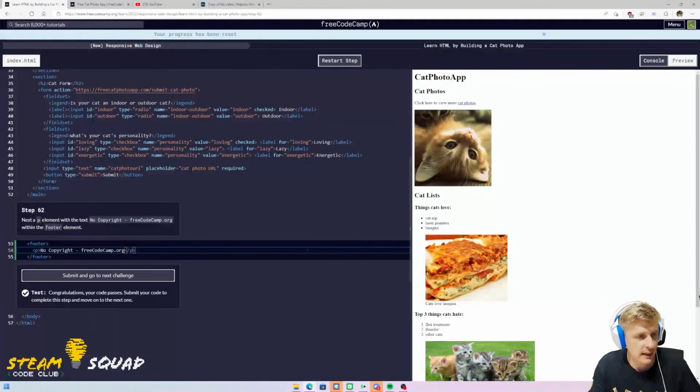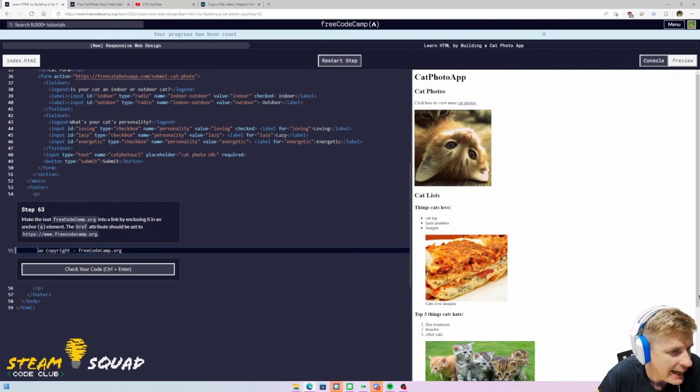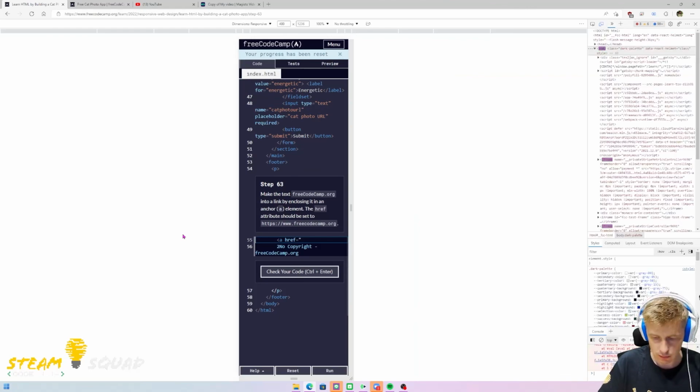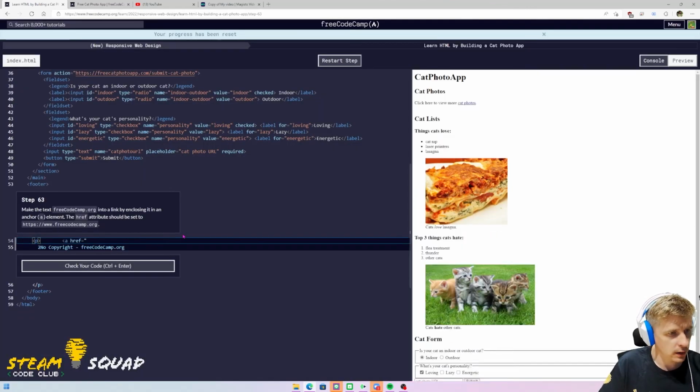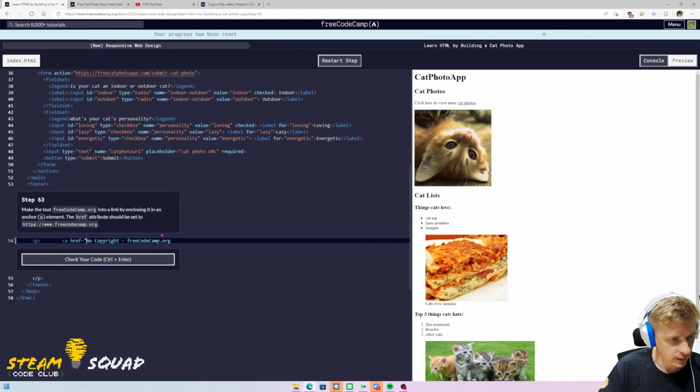Ding, ding, ding. That should be it, right? Oh, 63. Make the text into a link by including it in an A tag. Okay. A, href equals. Oh, what have I done there? Sorry, 1 second. Href equals. Put another thing there and close that tag. And I want it to go to freecodecamp.org.